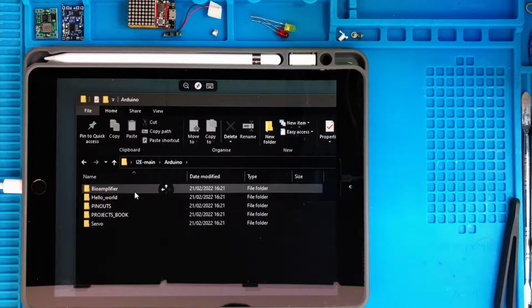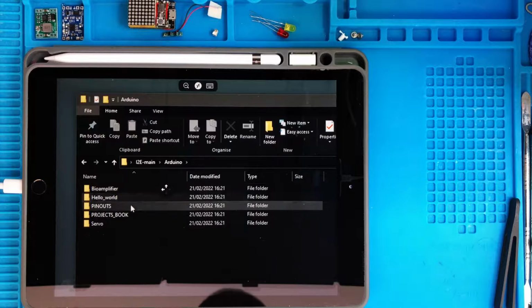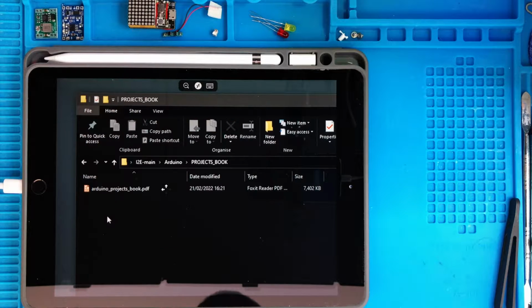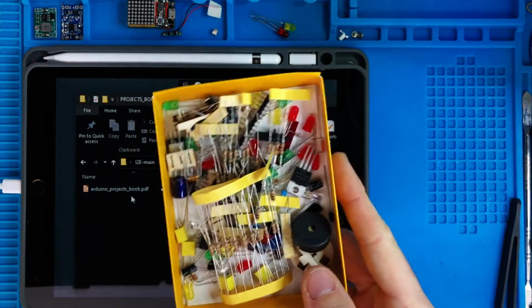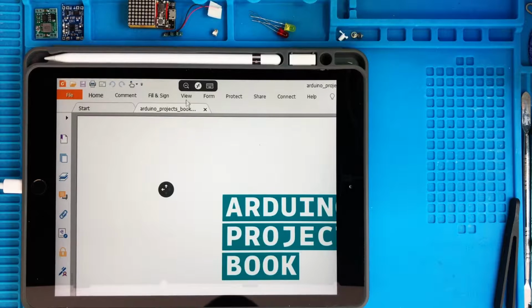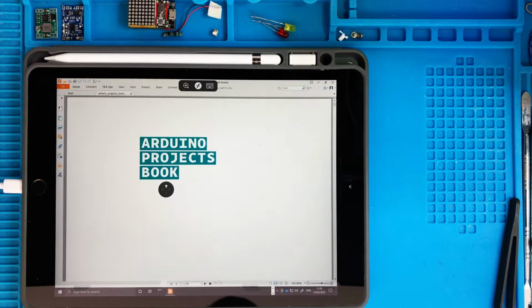So in the Arduino folder we have a couple of things. We have project books. So this kit you have came also with a book, which is the one containing all the projects that you can do by using the components they provide you. So I put it here in English so you can better read it.